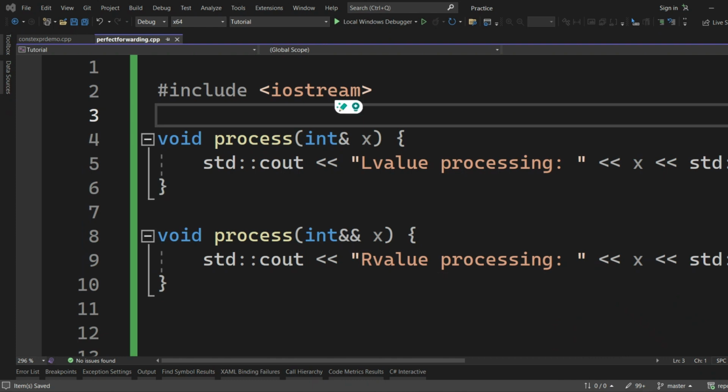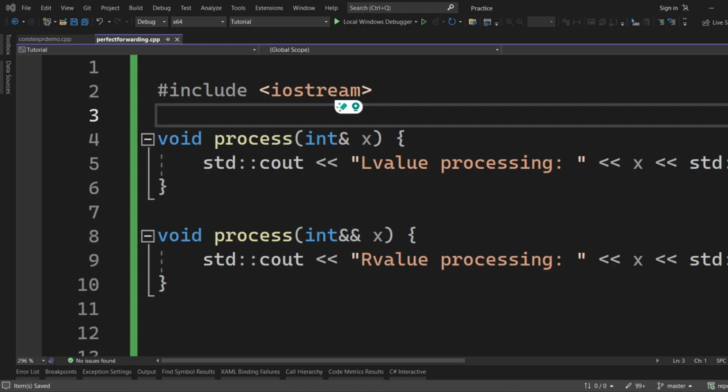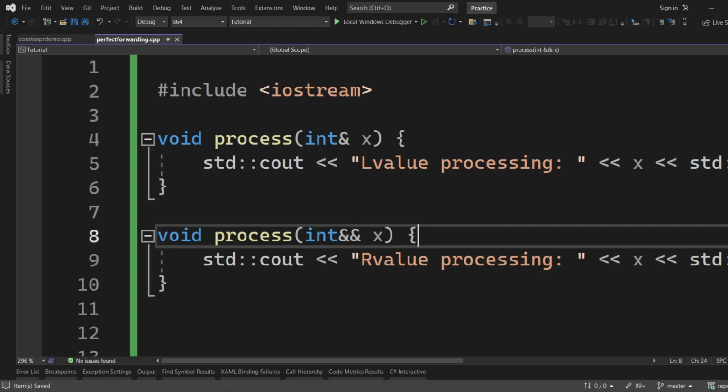So today we are going to see an advanced C++ technique known as perfect forwarding using templates. Perfect forwarding is a powerful concept in C++ that allows us to maintain the original value category of our arguments during the function call. So it's crucial for writing efficient and flexible code.